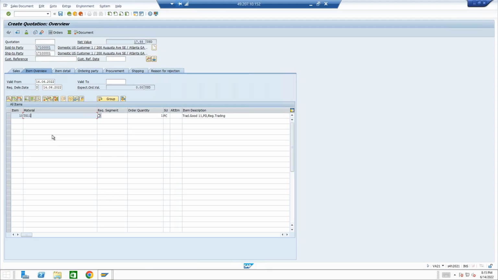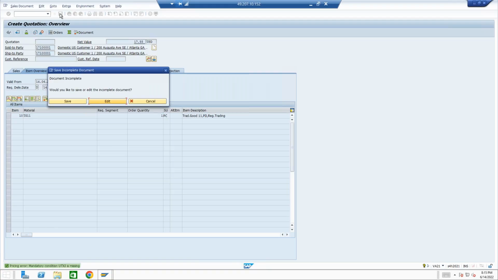So we created a quotation, and if I click on save, what happens? System shows some message. We have not seen this message at the time of order inquiry, right? So we see some message here. System says that this document is incomplete, and we have two options now. You can save an incomplete document, but we cannot proceed further.